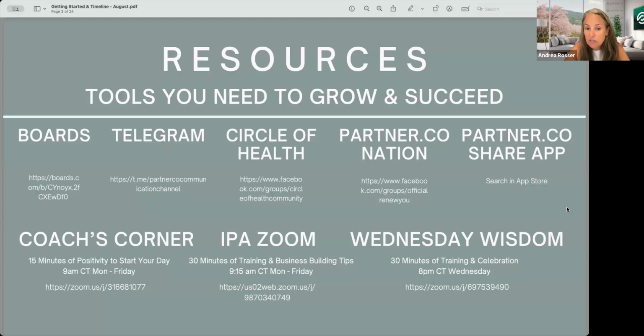We also have a boosting group on Telegram where you can put your content in there and allow all of us to love on you. We'll talk about that in just a minute. That's a different group that you can find. Where do you think it's going to be? On boards. So it's in the resources on boards.